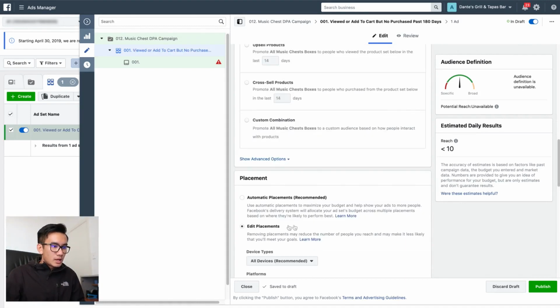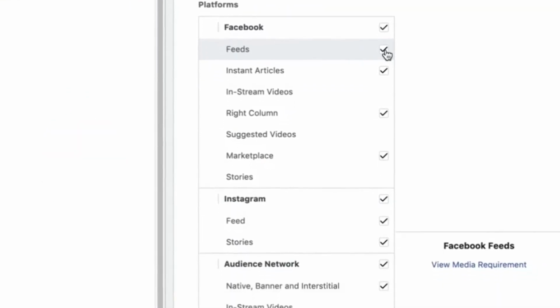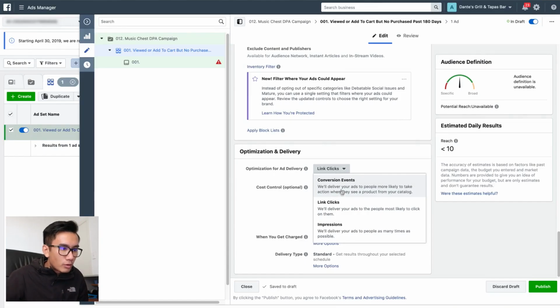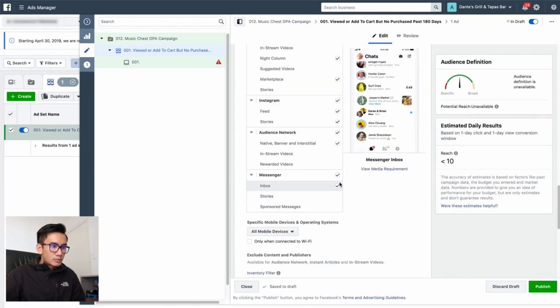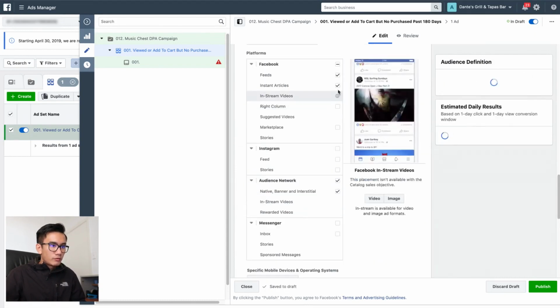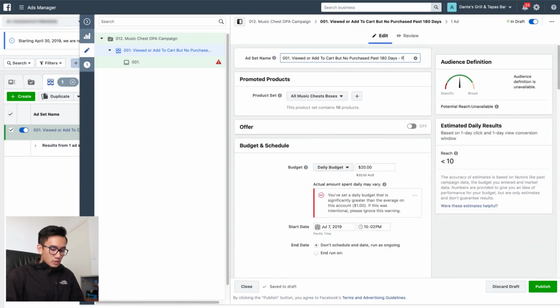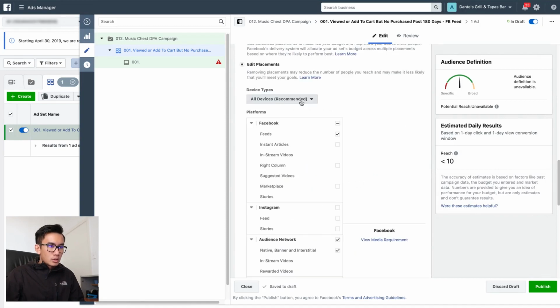Let's see what placements they have. Okay, there's a ton of different placements. Optimize for conversions, purchase, conversion window. Let's do 1 day click or view. And then I'm just going to start with Facebook feeds, Facebook feed. Change the budget to $1 actually. And then this will be mobile.